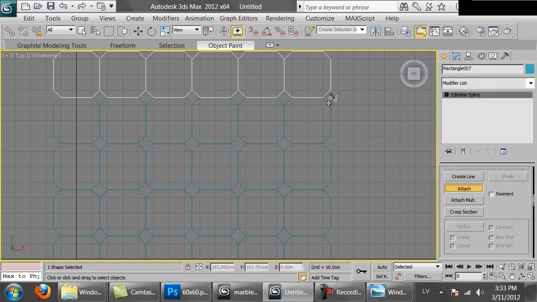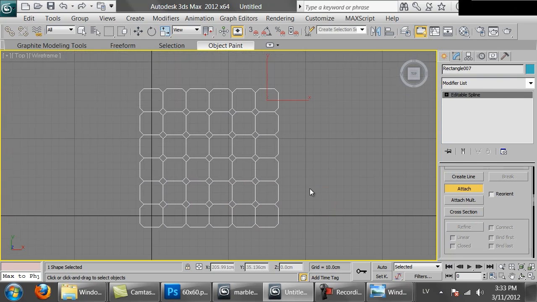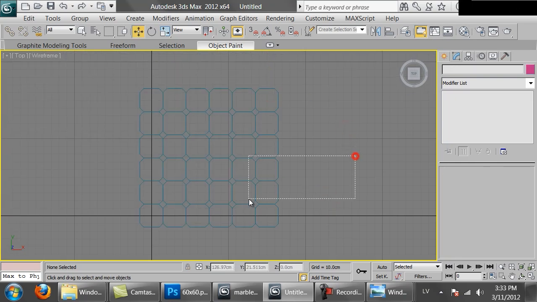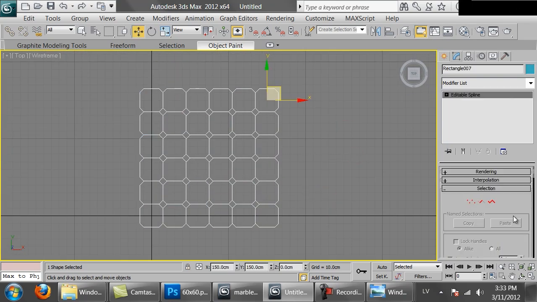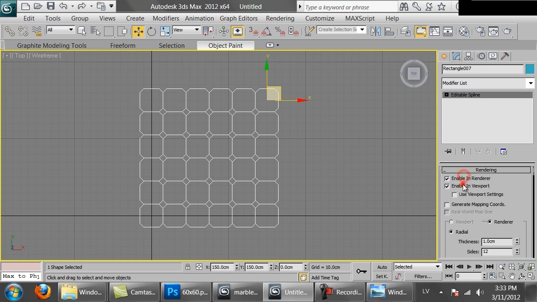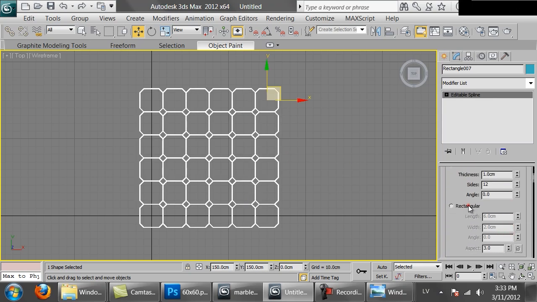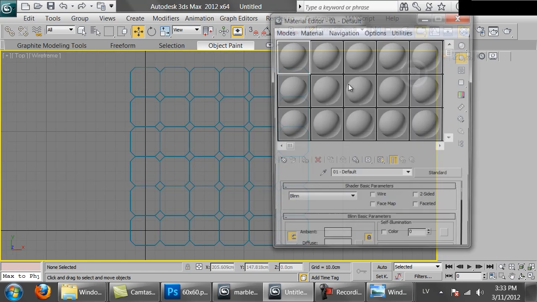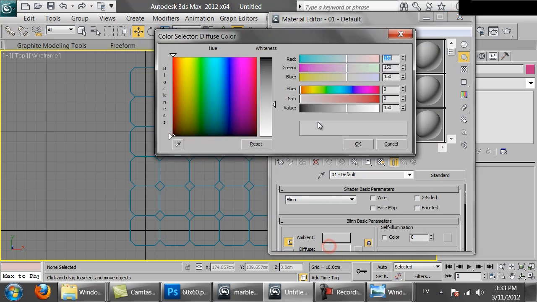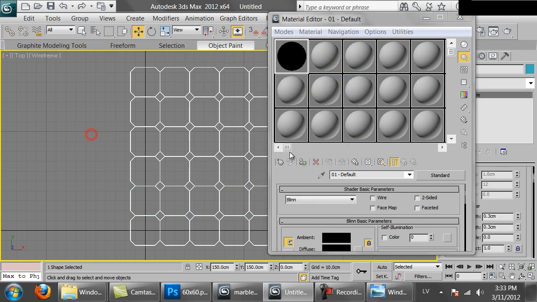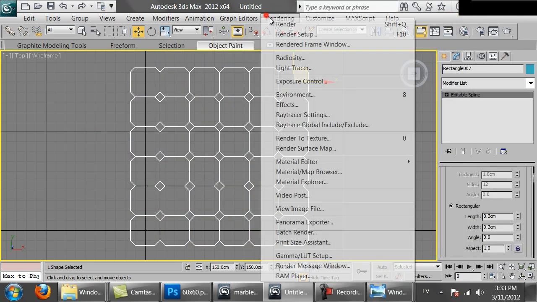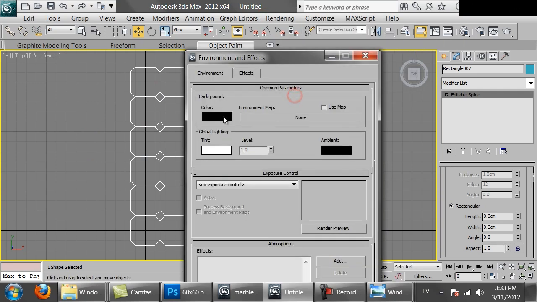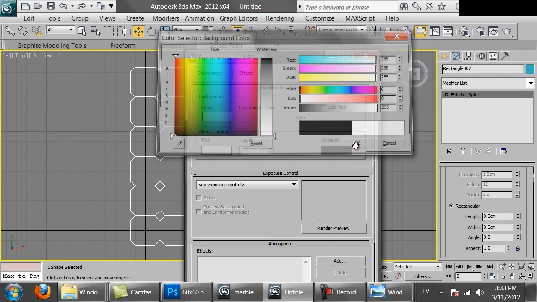Again, 6 by 6 should be fine. I'm going to give it a rectangular profile, set it to 3 mil. Assign a black standard material, and render on a white background, just like before.